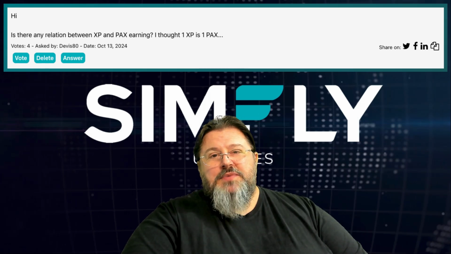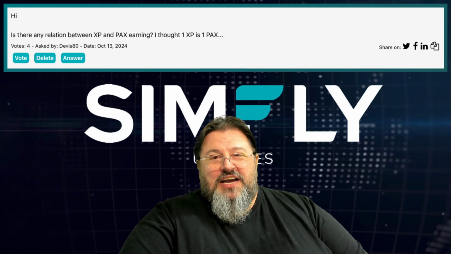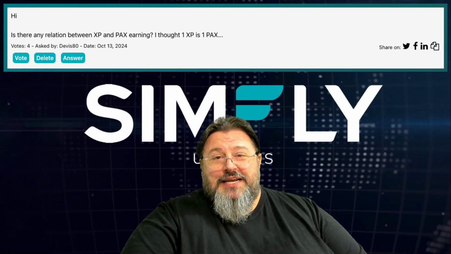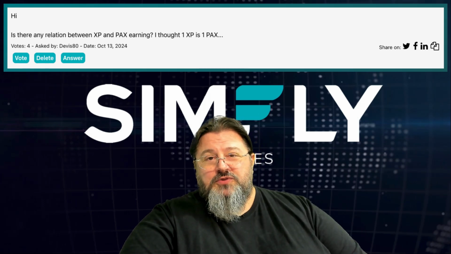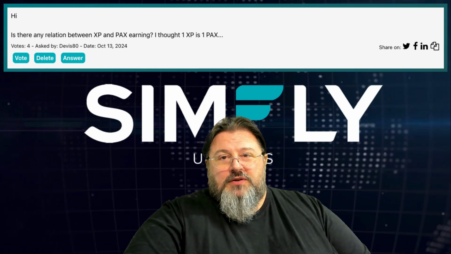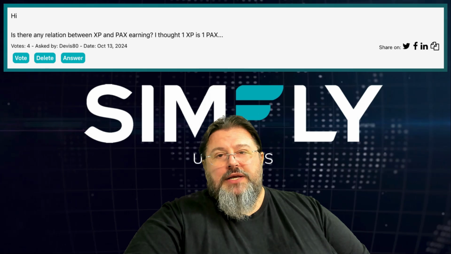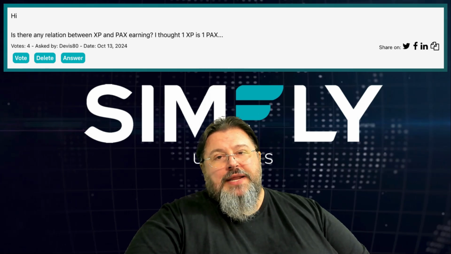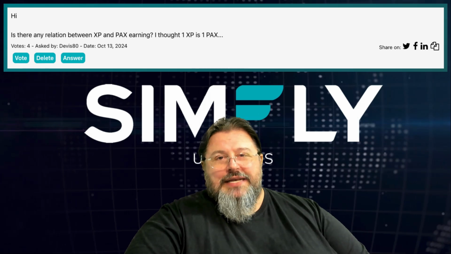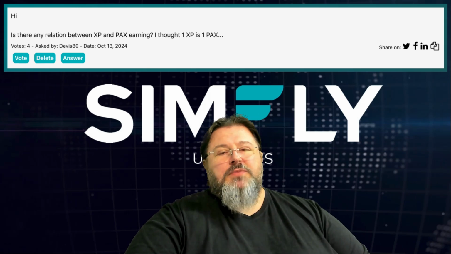The PAX can be used to check out at the SimFly. So if you want to buy 1 asset, an airport or something, you can also use your PAX to check out. And the experience point, no. The experience points keep being accumulated. So even when you do an upgrade of an asset, the experience point doesn't go back to 0. They keep growing. It's a number that's gonna keep growing forever.